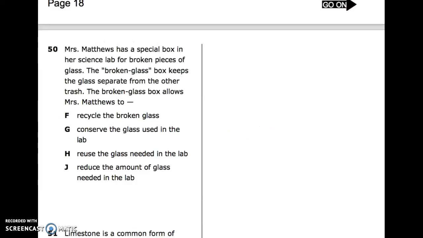50. Mrs. Matthews has a special box in her science lab for broken pieces of glass. The broken glass box keeps the glass separate from other trash. The broken glass box allows Mrs. Matthews to F. Recycle the broken glass, G. Conserve the glass used in the lab, H. Reuse the glass needed in the lab, J. Reduce the amount of glass needed in the lab.